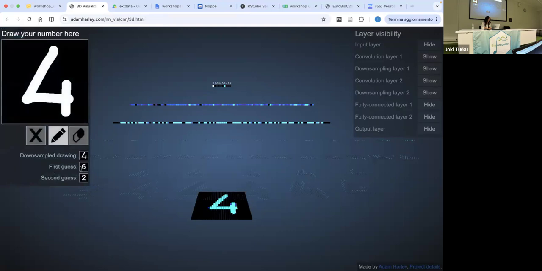So here, for example, the first guess is 6. So it didn't work. Okay, that's funny. And the second guess was 2. But maybe that's because of the way in which I draw a 4. But maybe if I draw like that. Yeah, it's guessing right now, because it depends on the way in which you draw the number. Probably this model is trained on this kind of 4. But if I draw my 4 in my way, it is not able to recognize it. So maybe it needs to be retrained again.